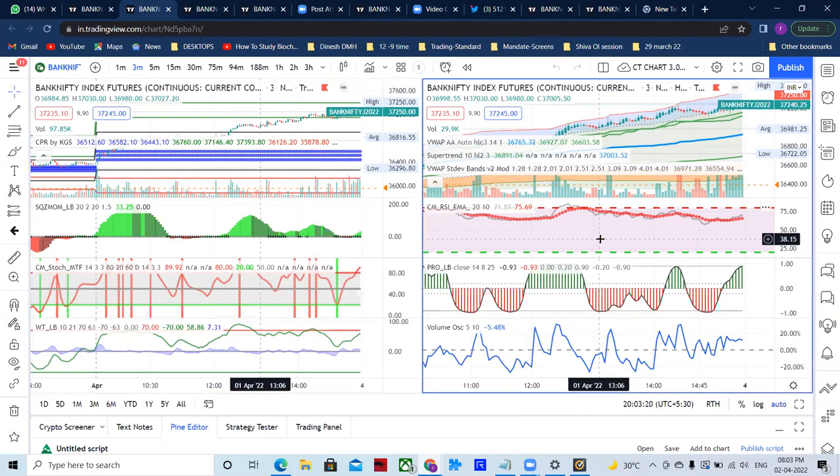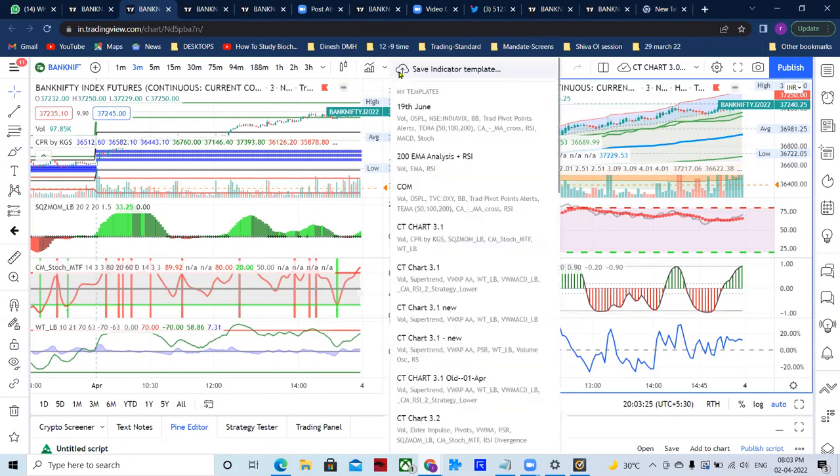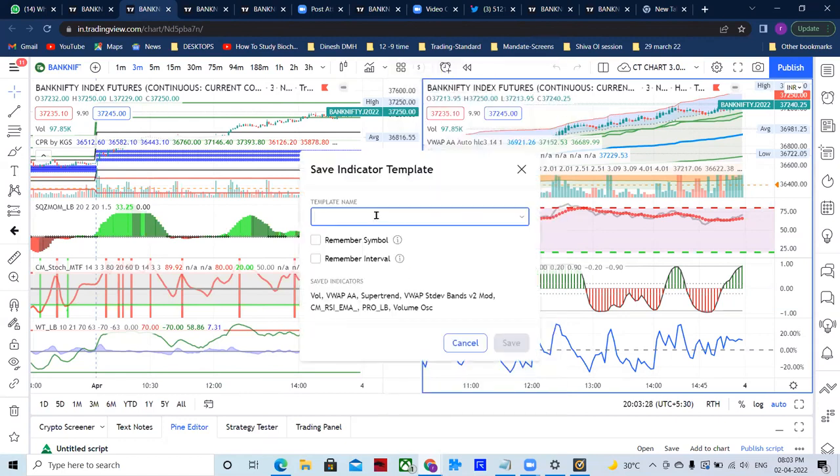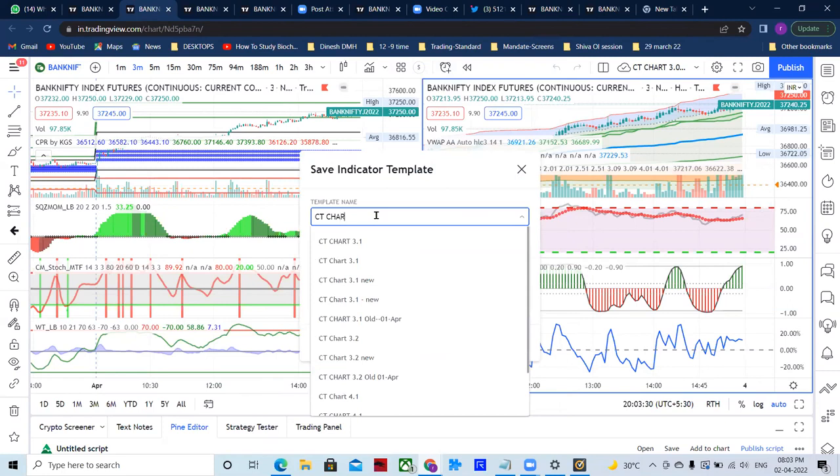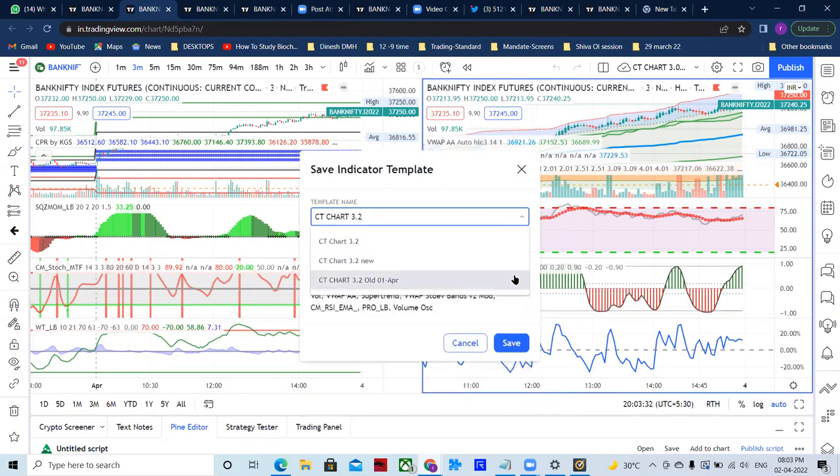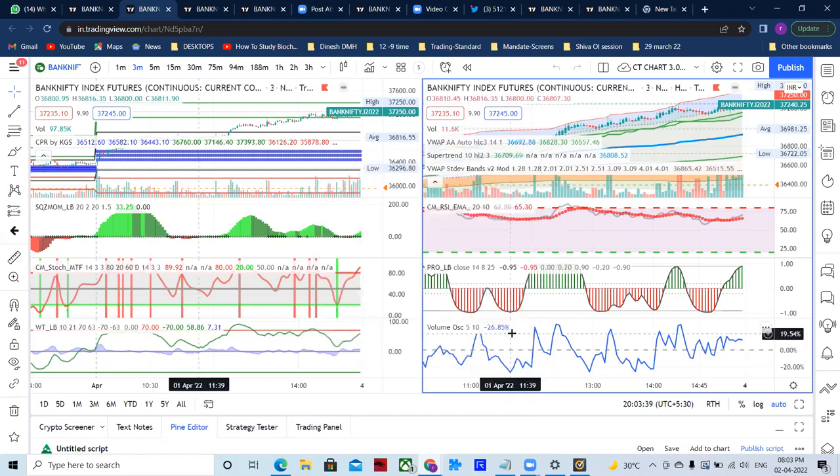And right hand side chart also, you can save the template using this option. Chart CT chart 3.2. You should not use different names for this, as going forward the judges will refer to these names only, if there are any changes in that. Otherwise, you will get confused about which chart we need to refer to.